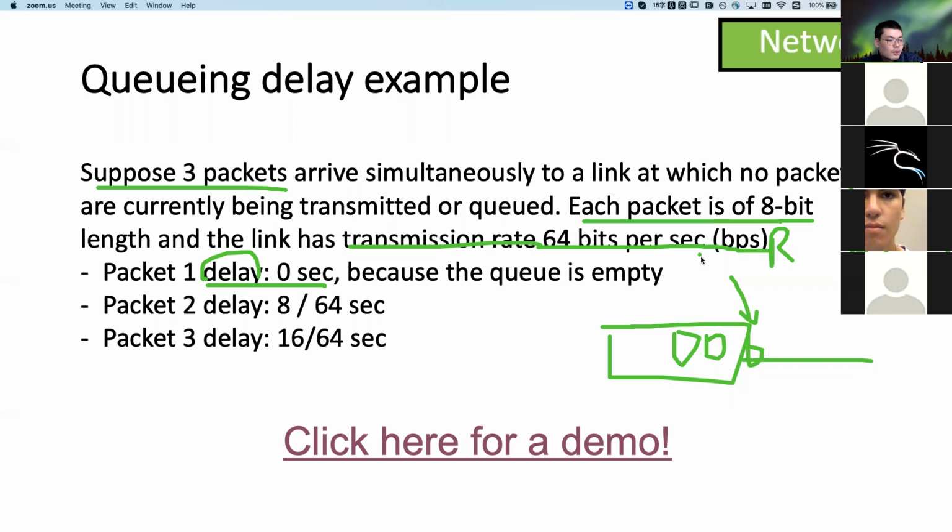Now let's look at the second packet. You need to wait for this packet to be put on the wire. So this is the time. Now let's look at the third packet. You need to, after this is put on the wire, then you start to put this. So you have 2 times this time. So you should know this, right?